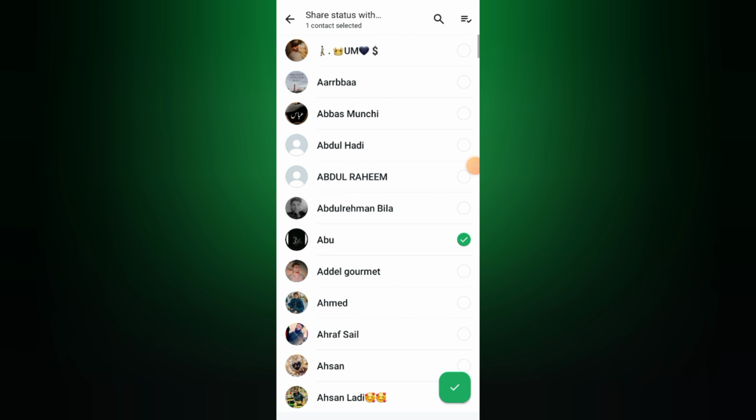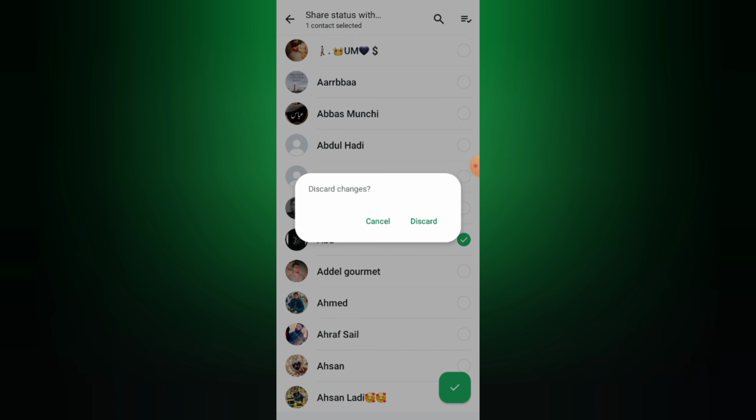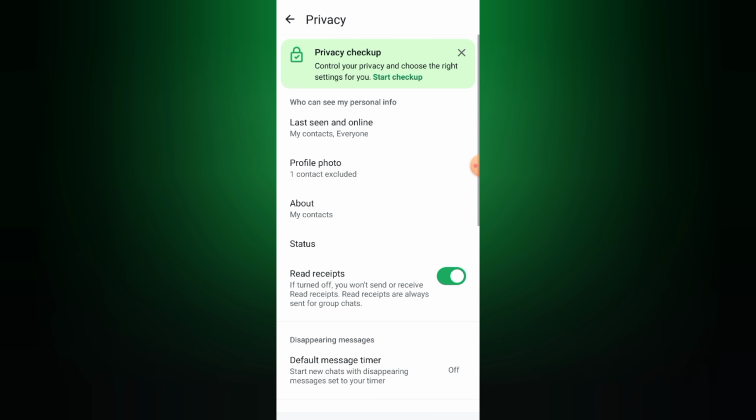And that's it. Now you know how to block specific people from viewing your WhatsApp status on Android.